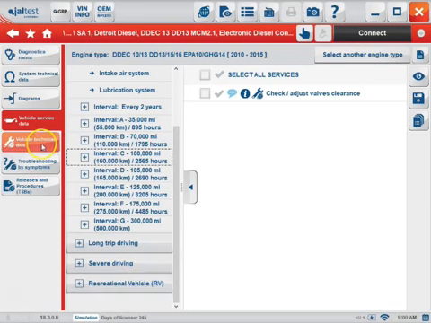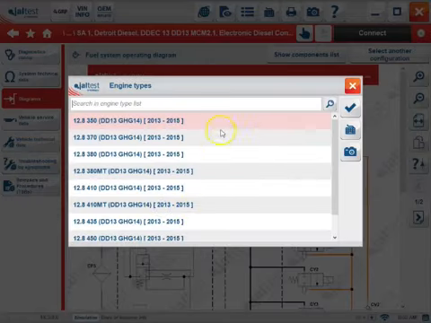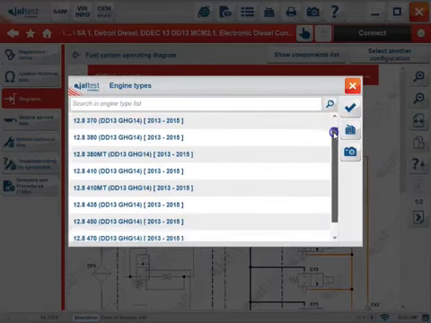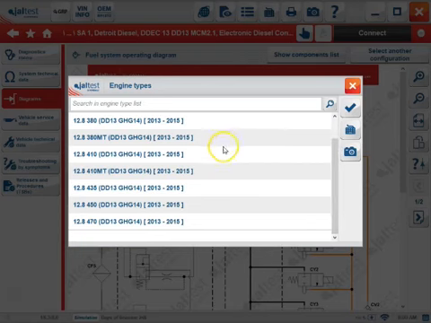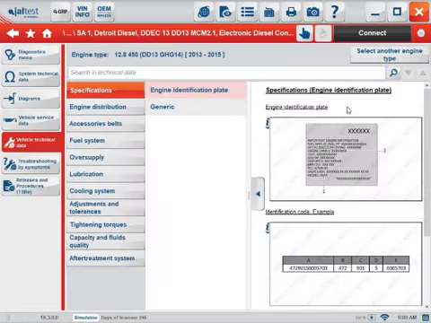The next tab that we'll come to will be the Vehicle Technical Data. Press Accept to confirm. Choose the specific engine model that you have. Click the check mark. Once making the selection, you will have many tabs to choose from. All of these are very similar in detail, but they break it down by system.